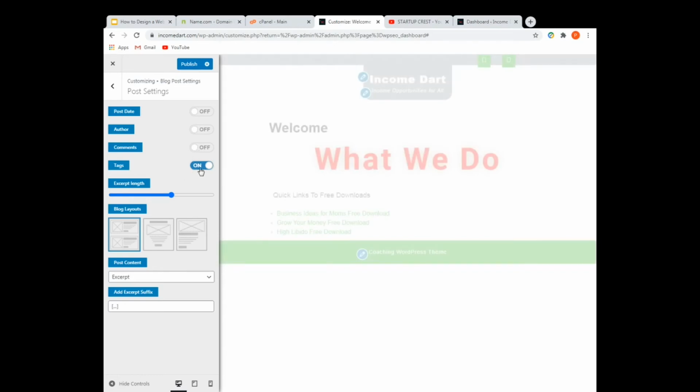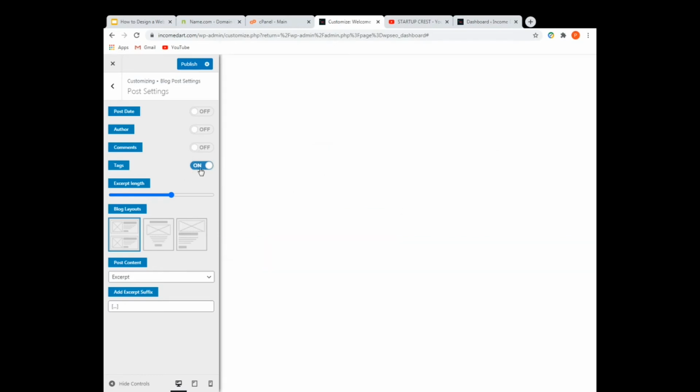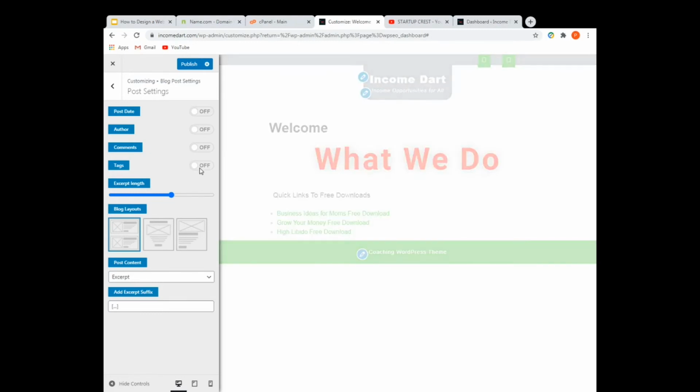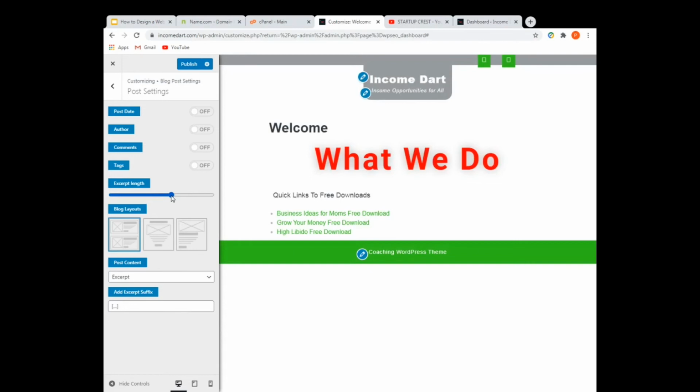Then tags, you want the tags to show. If you created tags for your posts or your pages, if you don't want it, switch it off also. Then the length of an excerpt. If you have an article written, you want only a part of it to show, how long do you want it? From here you can select that. Then how do you want your blog post to appear? The layout, you can see the different layouts.